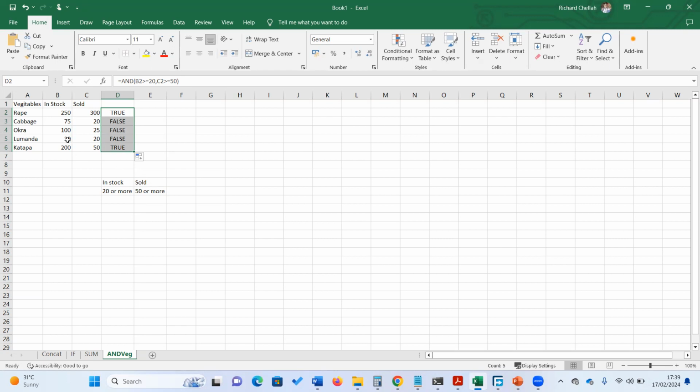That is equal to 20, but on the other side, it's not equal to 50. There, one condition is being met. And if you've checked out there, because we are saying equal to or more than 50, the 50 is true, and it gives us a true. So basically, that's how the AND function works.